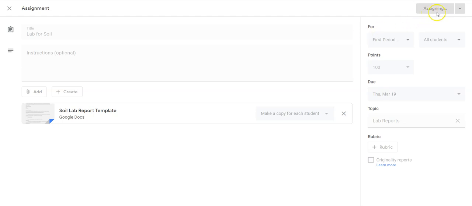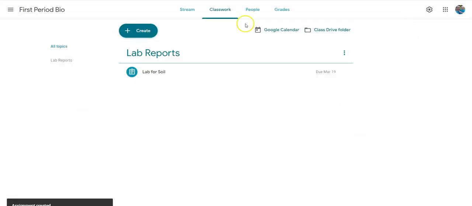You'll notice it says assigning. It does take a few seconds. And there we go. When I'm in my Classwork tab, there's that topic that I created, lab reports. And underneath it, here is the assignment. Due March 19th, the lab for soil.